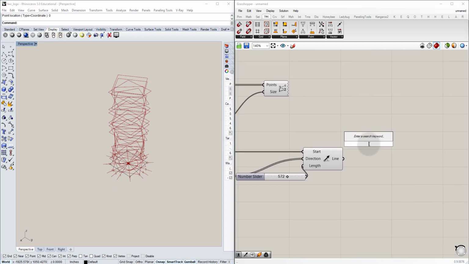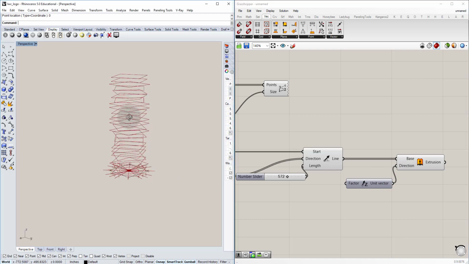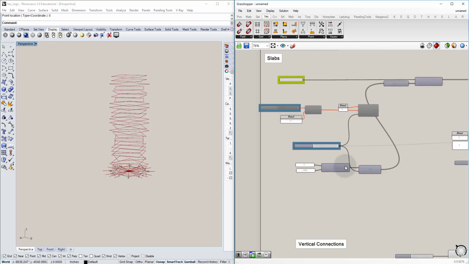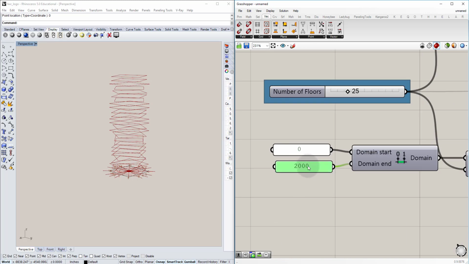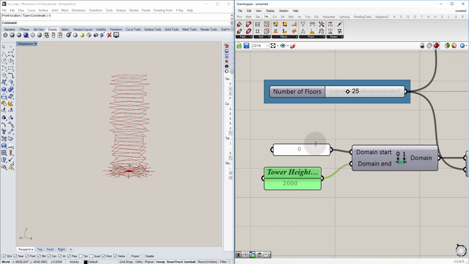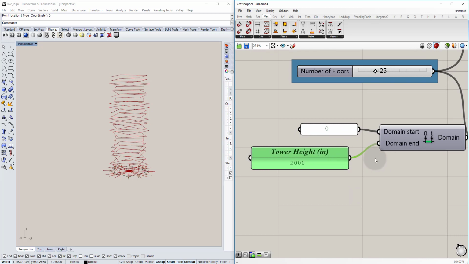So what I could do is extrude these curves in the Z direction, and I could actually just extrude it as tall as the tower, and we know that number, right? We know exactly how tall the tower is from our last lesson. You'll see here that I have this number 2000. This is actually the tower height measured in inches.